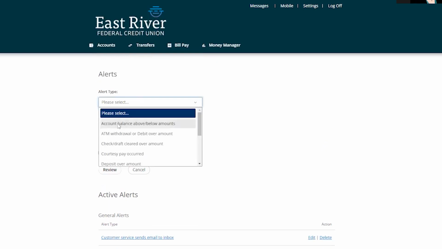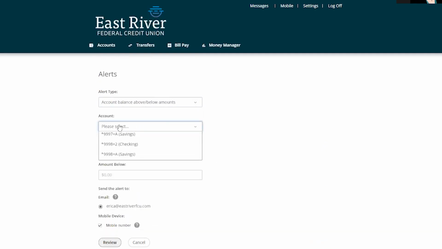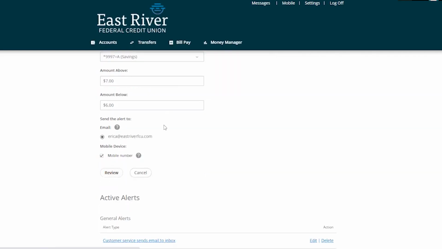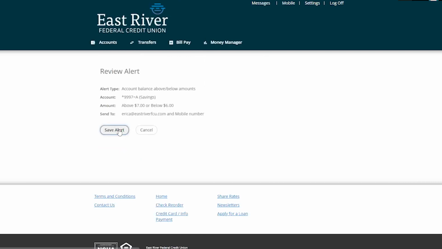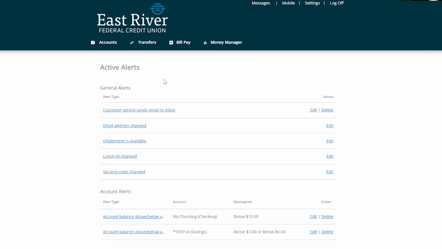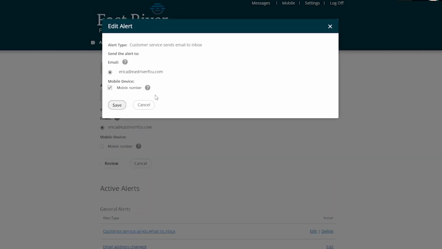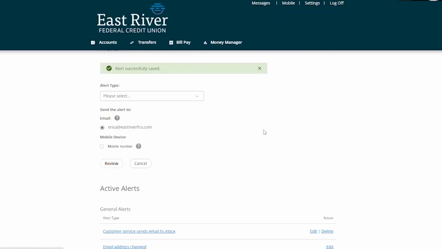So I can go ahead and set these alerts, account balance. So I can select the account. So maybe I'm out above $7, below $6. I can go ahead and review that and save the alert. There's also just general alerts that will come into your email and also your mobile number. So you can go ahead, it's going to automatically come to your email, but if you want it to come to your mobile device too, you can save it there.